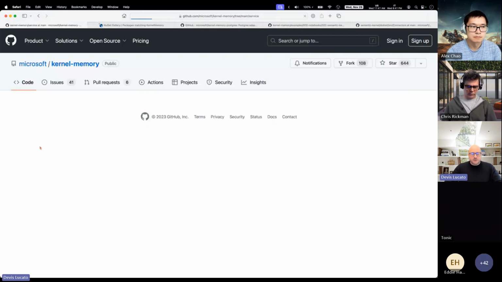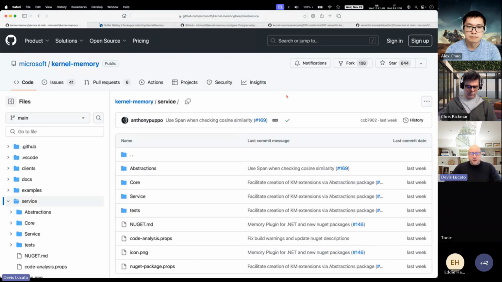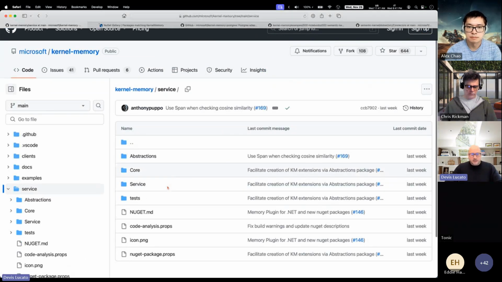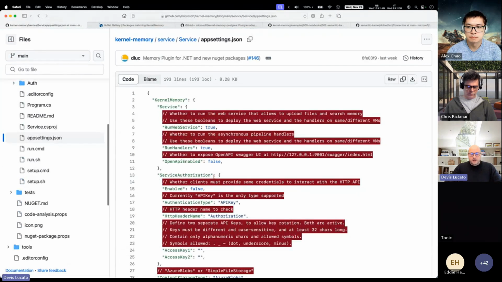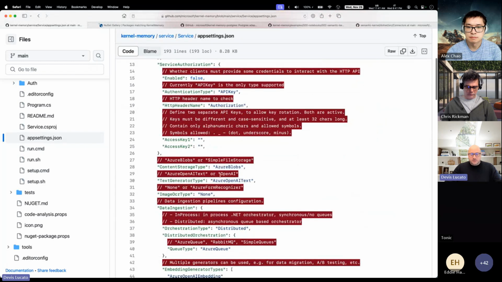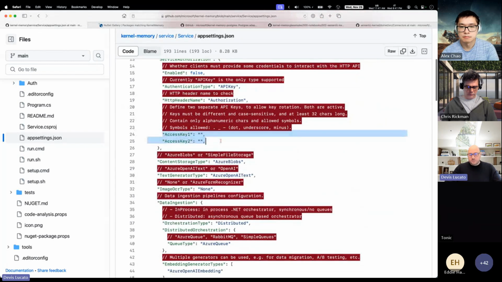So now you can deploy the service in the cloud without having to put a proxy in front, and you can specify a couple of API keys in the configuration. That would allow you to protect the service. By default, they are empty, so it's up to you to set them up.